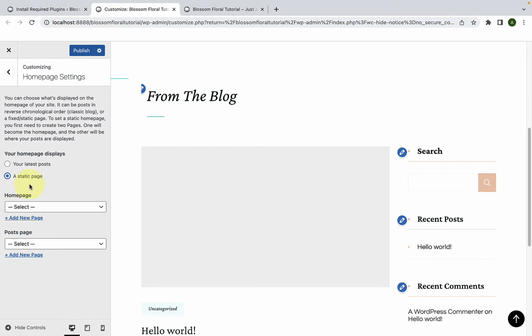So if you wish to select a static page, you have to click on the Select option, and if you have pre-created your homepage, you can select Homepage from the drop-down option. And if you have not, you can also create a separate homepage from here. Click on Add New Page, give your page a title, then you have to click on Add.